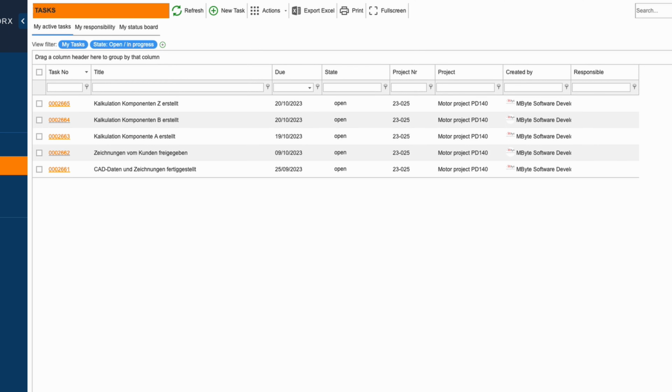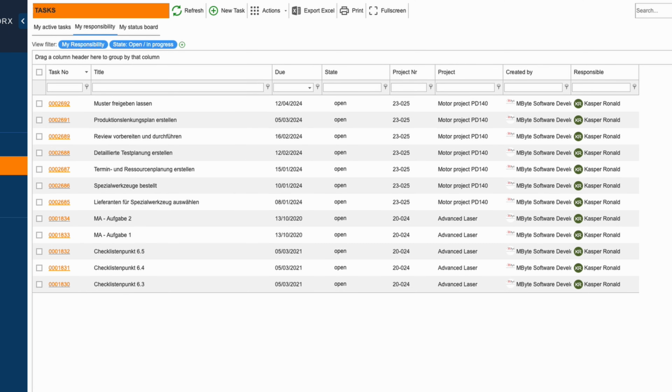We again have some available views above. My active tasks or also my responsibility. Here you can see all the tasks you are responsible for. As mentioned before, you don't have to actively work on these, but as a project manager or work package responsible, you need to keep an eye on whether they are being done by the editors.